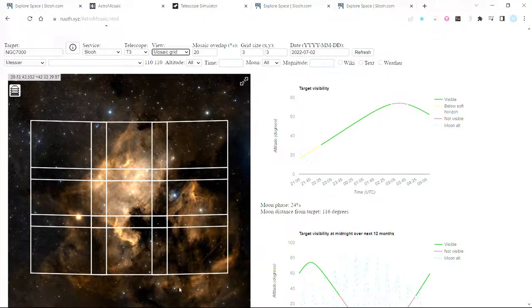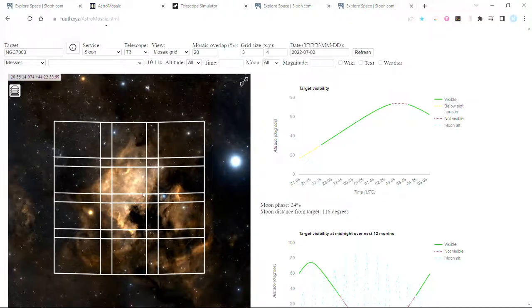This covers a good majority of it, but it might look a little bit better if we get one more row. So on grid size, we can leave 3 as the X, because X is, of course, horizontal. And then Y, we can bump that up to 4. And hit refresh. Now we're covering pretty much the whole object. So that looks pretty good. A 3x4 grid will yield 12 panels, so it would take 12 missions to do this. It also has some nice little built-in tools for target visibility, but I know this is pretty much visible.